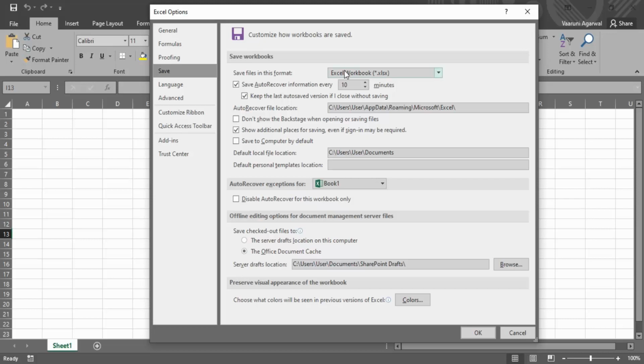So first of all is in which format you want to save the files. Excel Workbook is the format. Here you can set the duration at which you want Microsoft Excel to automatically recover the information, every so many minutes. By default it's set to 10. If you are working very frequently or you think your Microsoft Excel is going to crash frequently, you can decrease or increase this duration as per your choice.